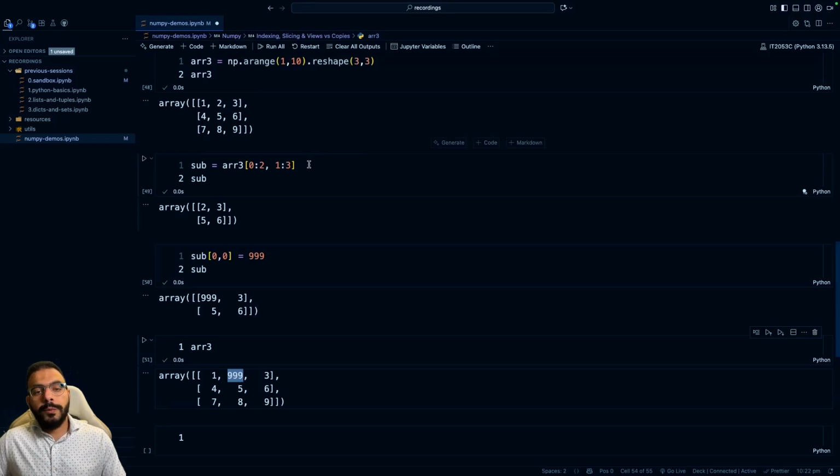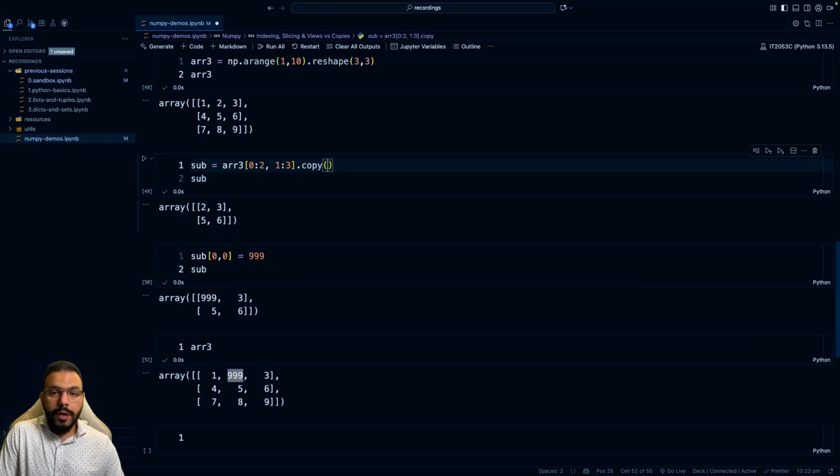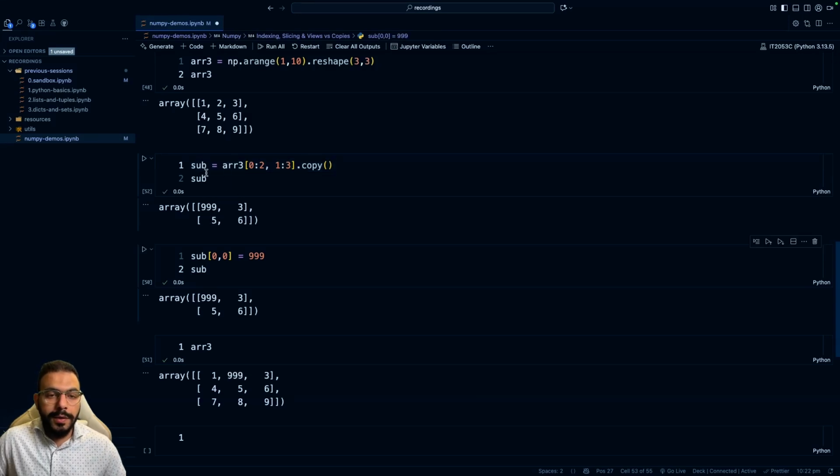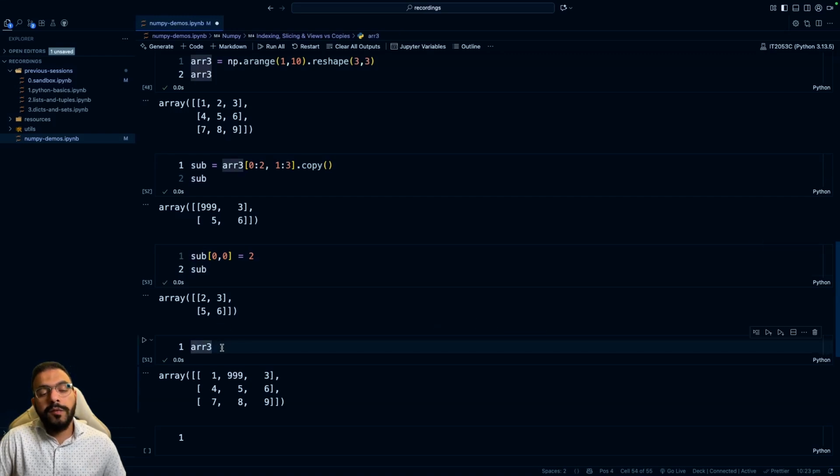If we wanted to avoid that situation, we would call the copy function when we're doing our slicing. Here's what our sub looks like. Keep in mind, we've already modified the value, which is why these numbers here have been updated. And here, if I modify the item at 0, 0, the first row, first column position, and modify that back to the number 2, and we hit enter, here we go. Our sub has been updated. But if I try to see what our array 3 looks like right now, you'll notice that the value has not changed, because at this point, this became a copy. It is not just a regular view into the original data set.